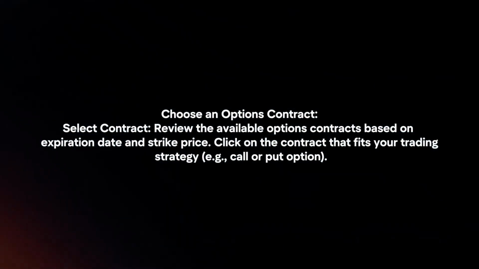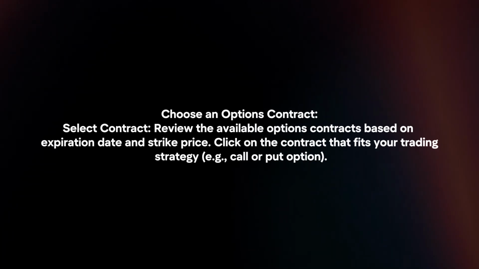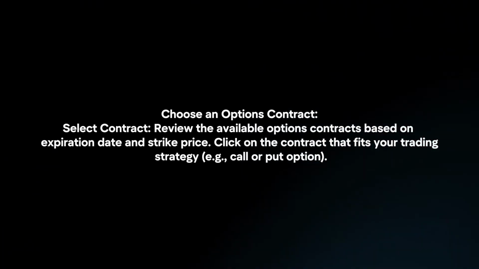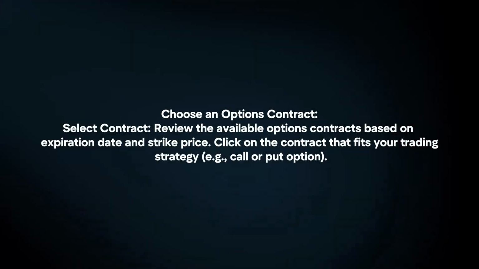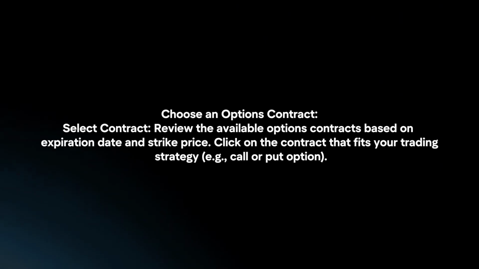Choose an options contract. Select contract. Review the available options contracts based on expiration date and strike price. Click on the contract that fits your trading strategy.